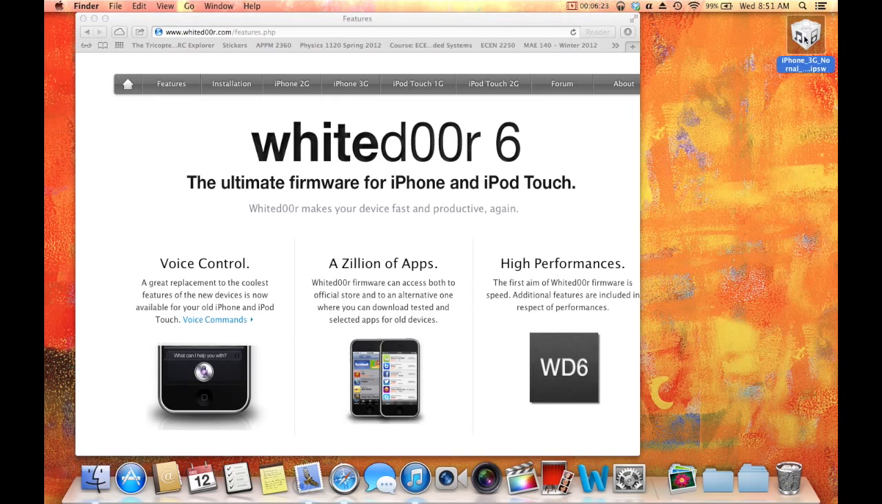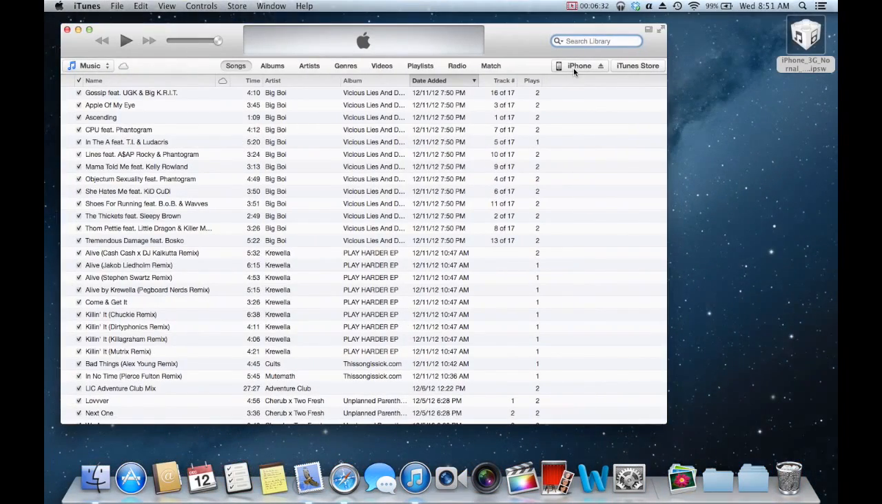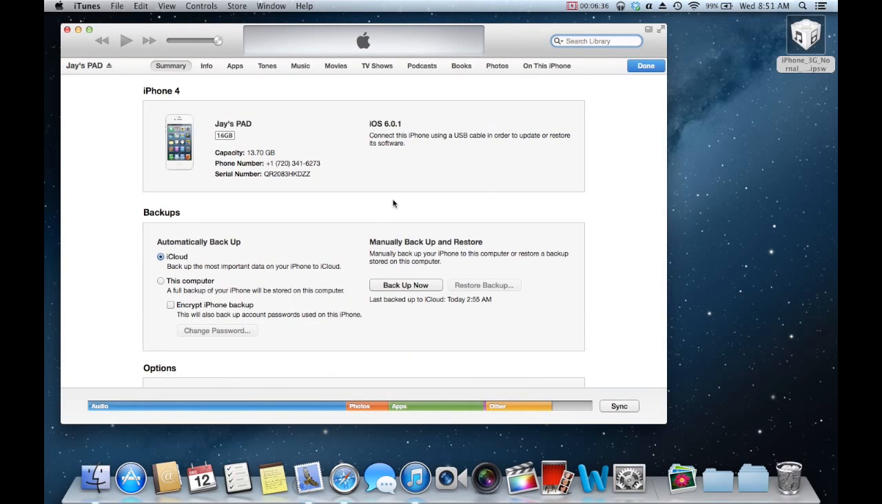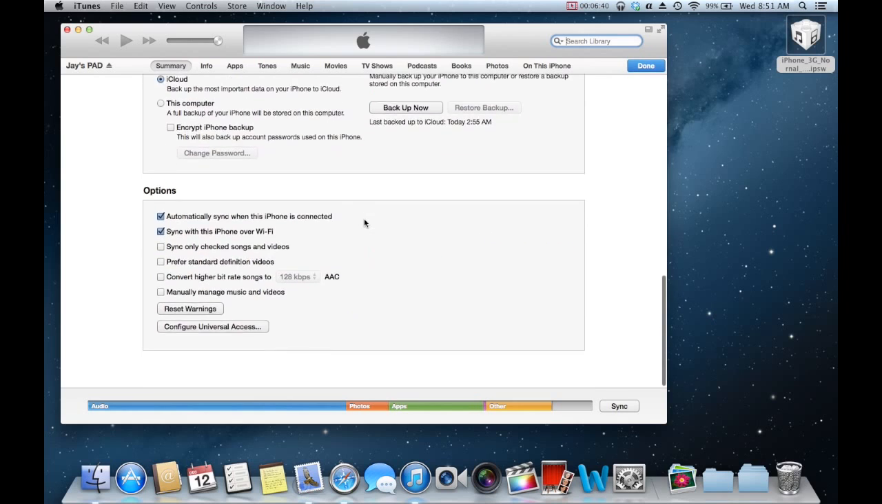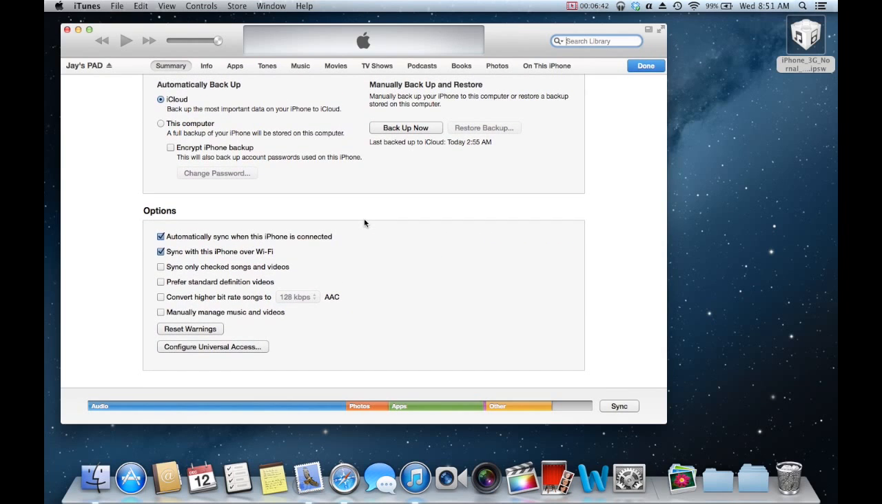It's just an IPSW, and so all you do, and I don't have my iPod with me right now, so you have to bear with me here, but I'll show you. You go to your device. So this is the new iTunes, but it's the same. You click your device, and you're going to click the Restore button. Now, while you click the Restore button, if you are on Windows, you hold the Shift key, and if you're on Mac, you hold the Option key.